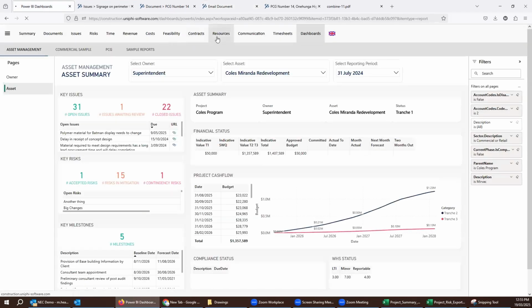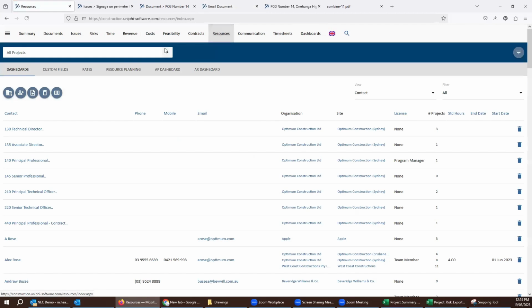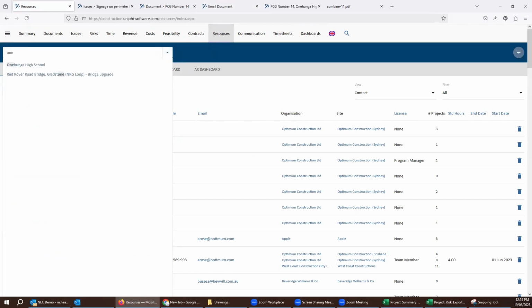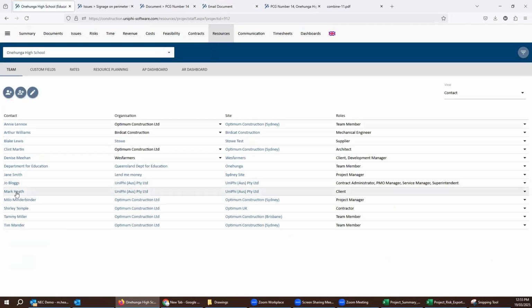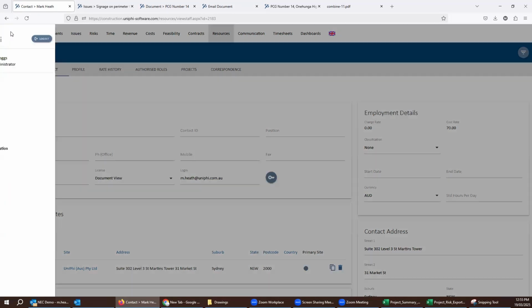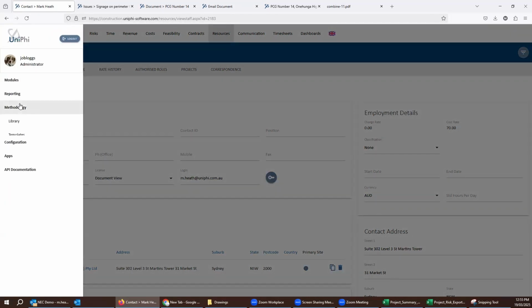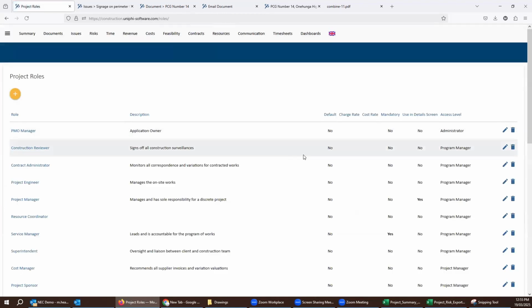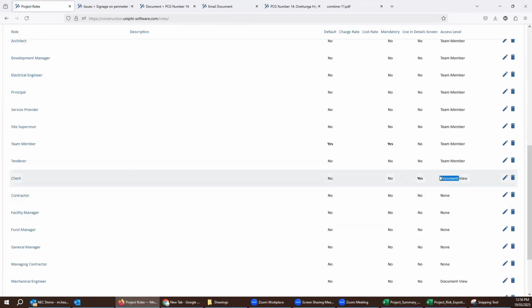And so to see that, if I go to the resources page, and I just go to my OneHunger project, here I am, and I'm the client. When I click on my name, I'm a document view license, which is the lowest license you can give someone. We don't charge for it. And you need to set up a few things, and we have some instructions around that, but they need to be in a role that is document view. So you can see the client is document view.